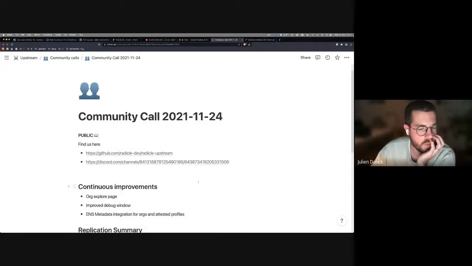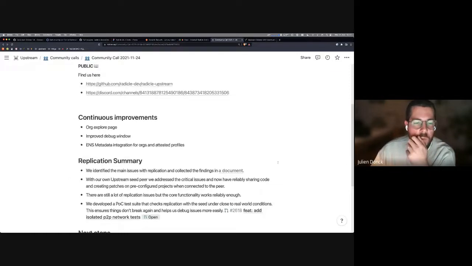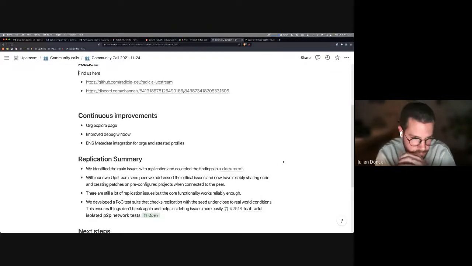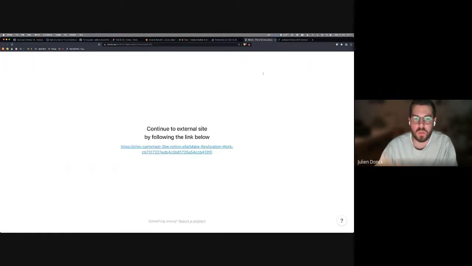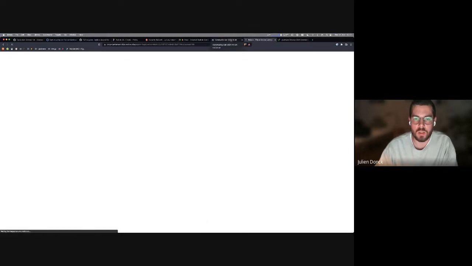Cool. So these are a couple of the user-facing improvements we've made. Most of the work has happened on replication. Thomas and Rudolf have been working on this, and they've identified the main issues of replication. They have a document where they track all the work. You can take a look. Oh, the link.